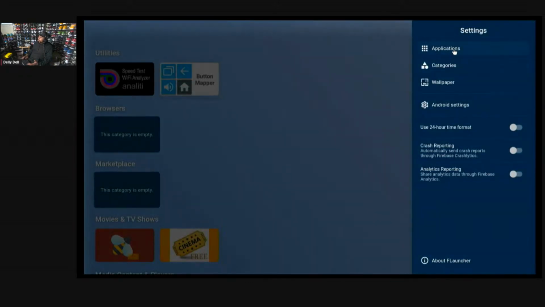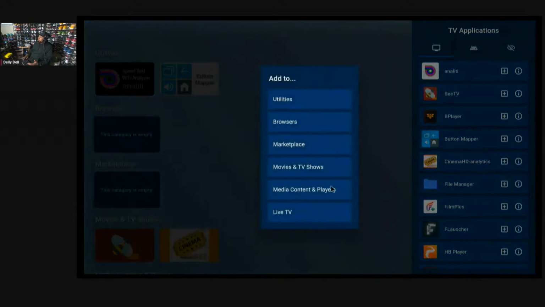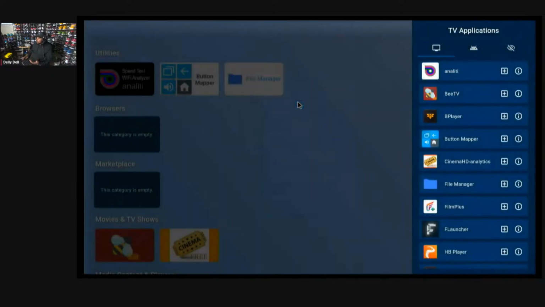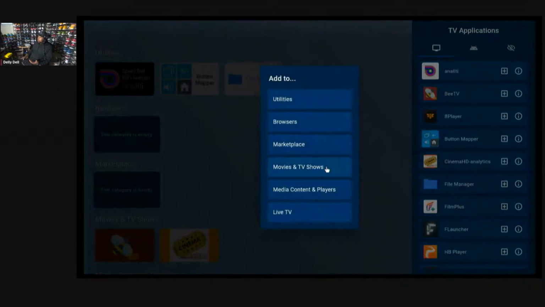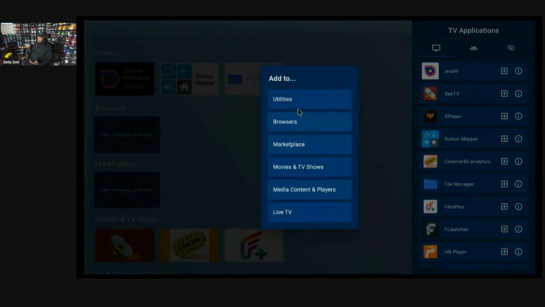Let's go into applications. So the last one was cinema. File manager. I want that in my utilities. Again, you might have a category that you just want to call file manager. It is fine. It's really up to you. Nobody is wrong. Film plus. I'm going to put this in my movies and TV shows. F launcher. I'm going to put that in my utilities.